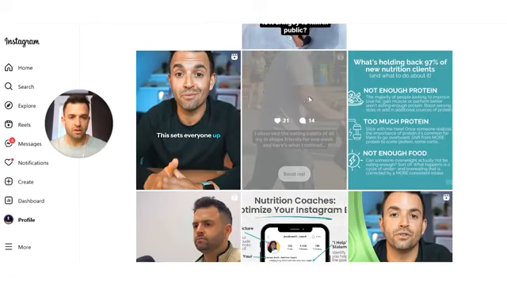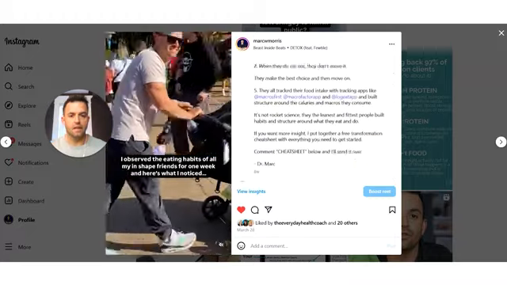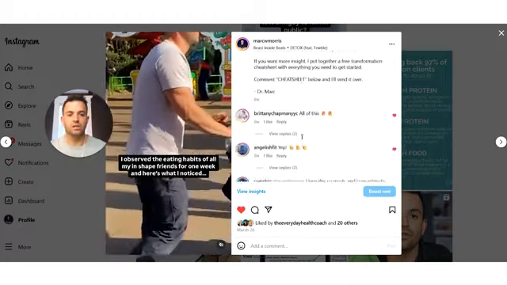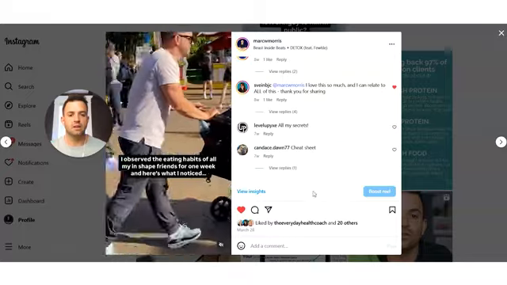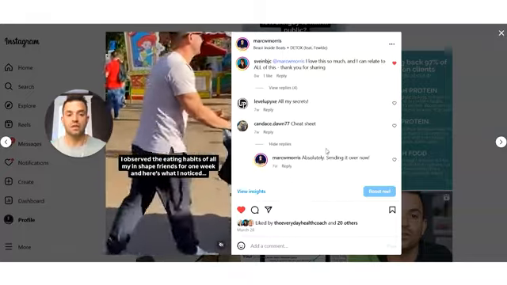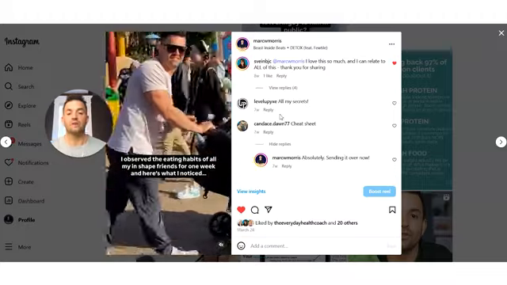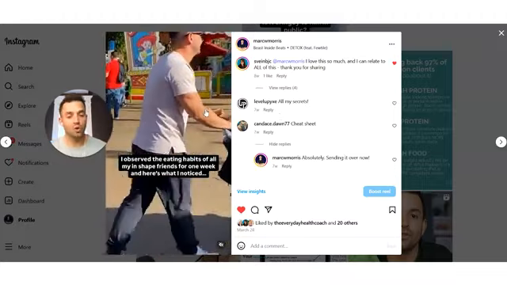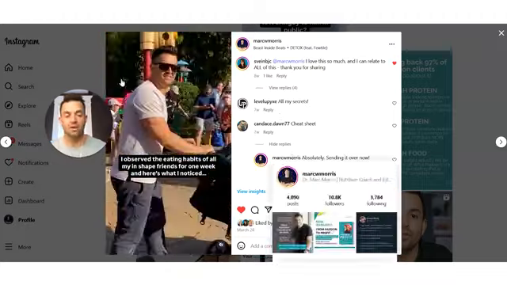So the way this looks, and here's the version of it, is comment cheat sheet below, and I'll send it over. We have some comments here. Here's a version of cheat sheet with a space between it, right? This gets sent over to them, absolutely, sending it over now, and they directly get that. So it's pretty cool to have this stuff set up because it's working in the background with or without you.